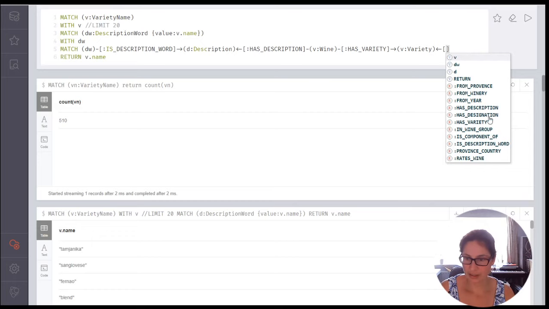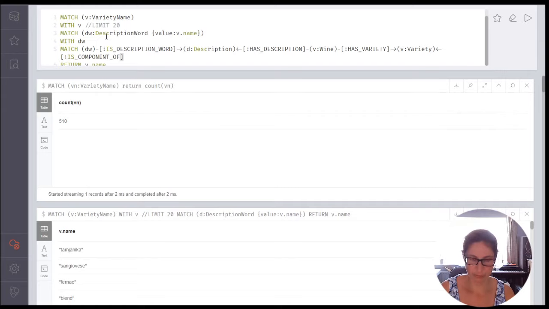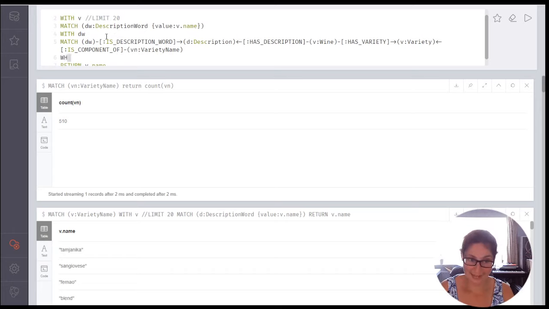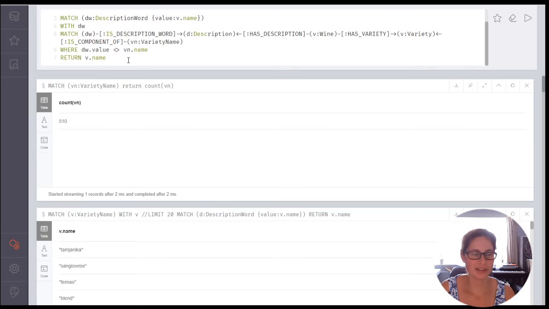So what did we call it? Is component of. Probably might change that later to make that consistent. So variety name. Where d.value is not equal to variety name.name. And then what we're going to do is return, because not everything's got a variety name. Okay, we'll come back to that in a second.